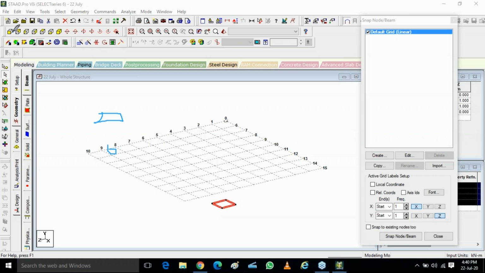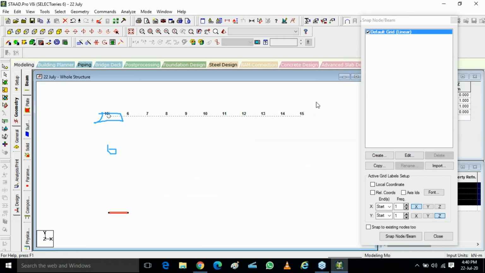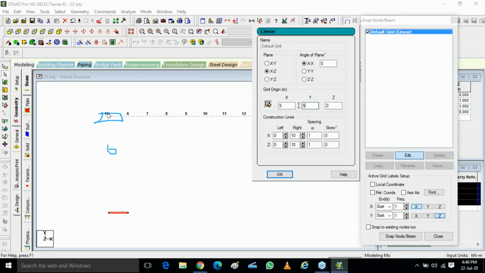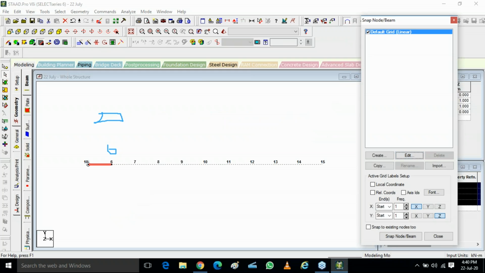If I go to my front view, you just see my grid is at top and my model is at bottom. To bring it back from top to bottom, I'll change y to 0. It will come. Okay, this is how we'll do it.